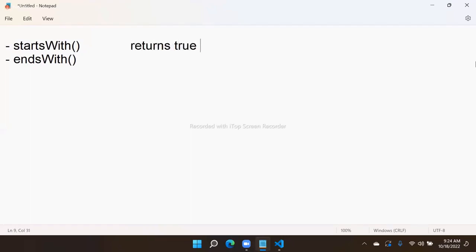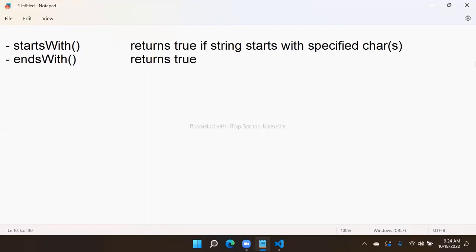startsWith returns true if a string starts with specified characters. That means one character or multiple. Similarly, endsWith returns true if a string ends with specified characters. That means it's a Boolean type, true or false. So when there is a string, we can verify whether it is starting or ending with specified characters or not. Let's see one simple example.